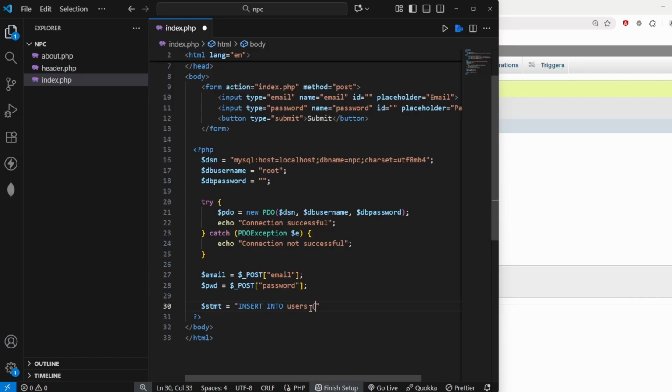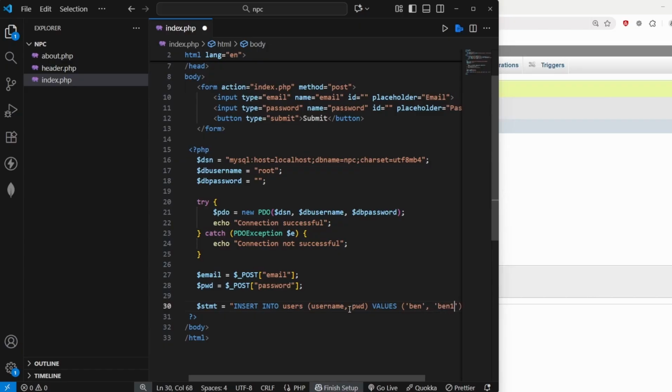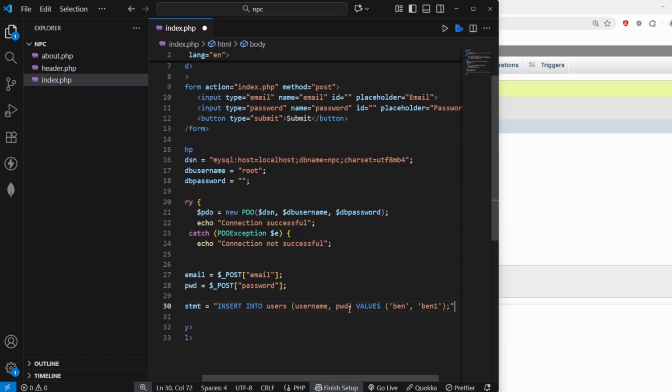What kind of values do we want to insert? We want to insert our username as well as our pwd, so our password, and we want to submit some values. And for now, let's just use some static values. So let's say for the username, we just want to say Ben, and for the pwd, we are just going to say Ben1, for example. Doesn't really make too much sense, but let's test this.